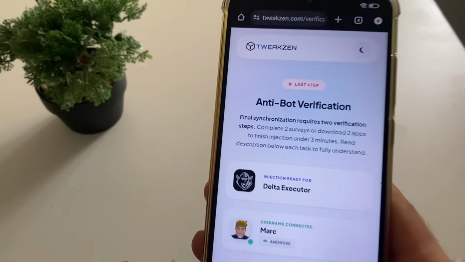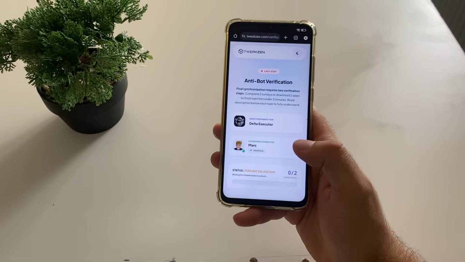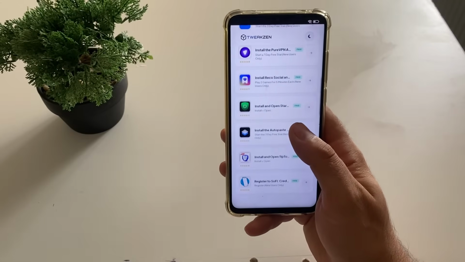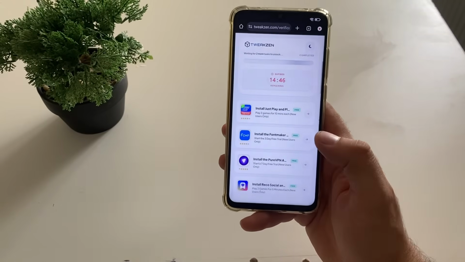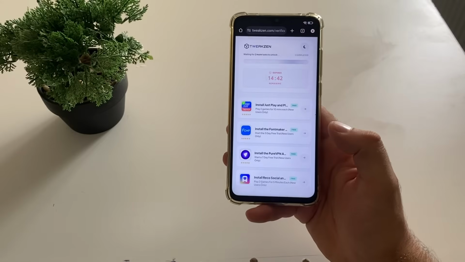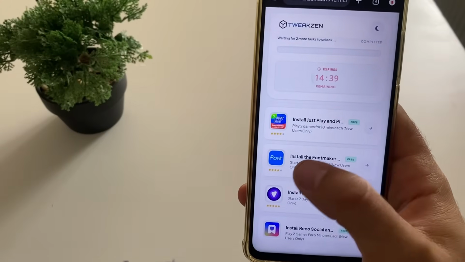And now guys, we're on the anti-bot verification step, the last one, the most important step. So what we need to do here guys, we need to download free games or apps or complete 2 simple questionnaires. It's your choice. Just click here, click proceed, and it will start downloading from the official publisher from the app. Once downloaded, complete the task.